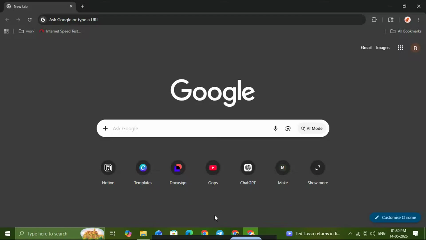If Chrome keeps showing that Google Translate pop-up on every page, you can turn it off in just a few seconds. In this video, I'll show you exactly how to disable the Google Translate pop-up in Chrome so you can browse without constant translation prompts.